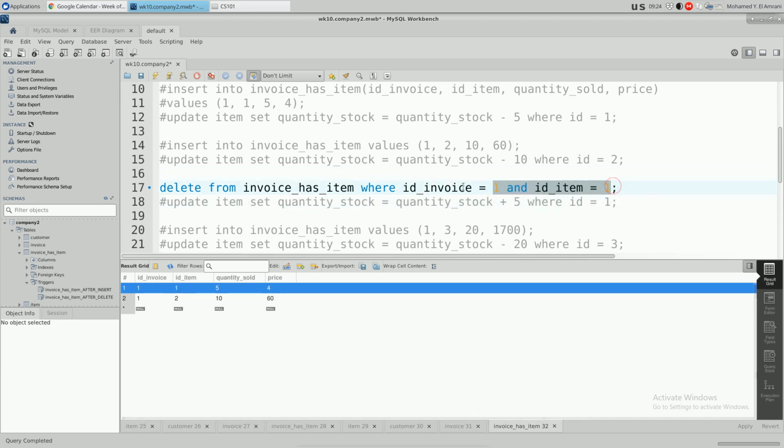Notice one thing: when I delete, in the condition I put both columns, both values for both columns. Why? Because they are the key. When I would like to delete only one item from a table, I put a condition on the key. The primary key is going to allow me to have only one item. If I put a condition on a primary key, I'm sure that only one item is going to be affected. So now in this table, invoice has item, the two columns are the primary key. So that's why I need to put both of them.